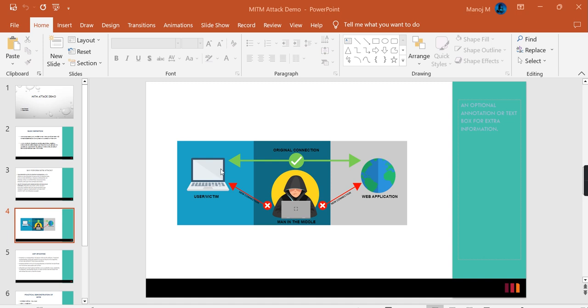So, the original connection will be a direct connection between the user and the web application. Then the attacker creates a new connection between the user and himself, and between the web application and himself. So, whatever information goes from the user to the web application must pass through the attacker, that is me, and whatever the server replies has to go through me. So, I am able to intercept the traffic. So now let us demonstrate it live using Kali Linux.